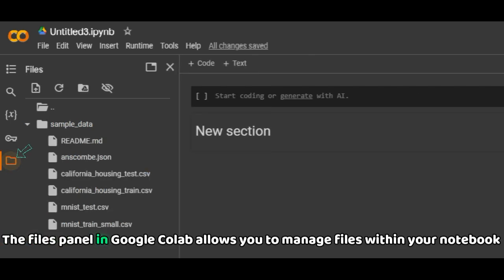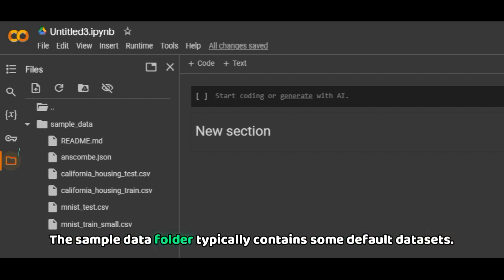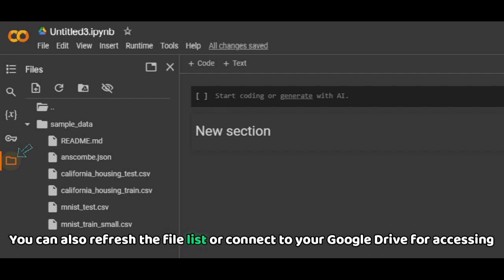The Files panel in Google Colab allows you to manage files within your notebook environment. You can upload, download, and view files stored in the session. The sample data folder typically contains some default datasets. You can also refresh the file list or connect to your Google Drive for accessing files stored there.